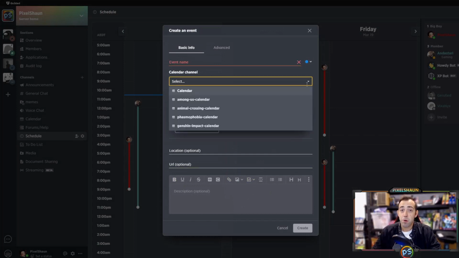You can also put this event in particular game categories. So if you don't want it in the general calendar, let's say it's an Among Us stream that you want to tee up a whole bunch of people for, you could just add it to the Among Us calendar. So it's not in everyone's general calendar, it's in the game specific calendar.